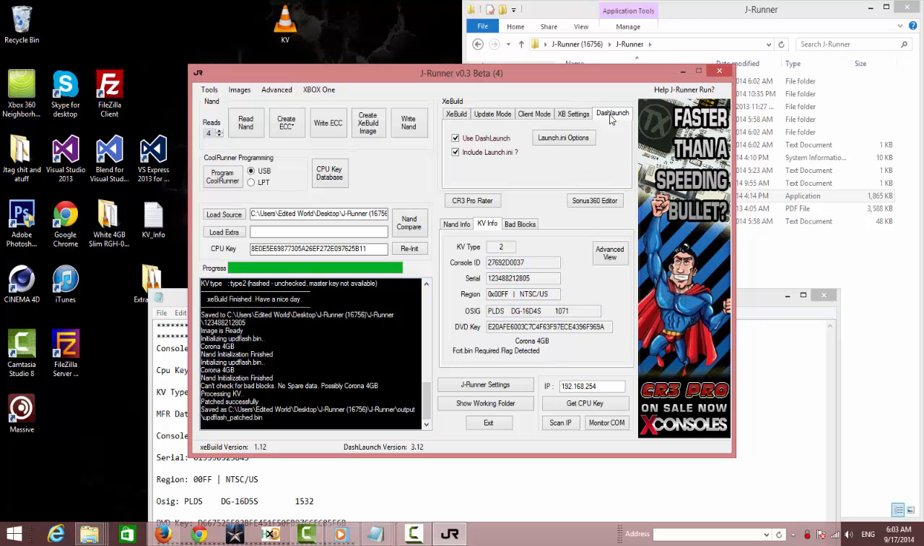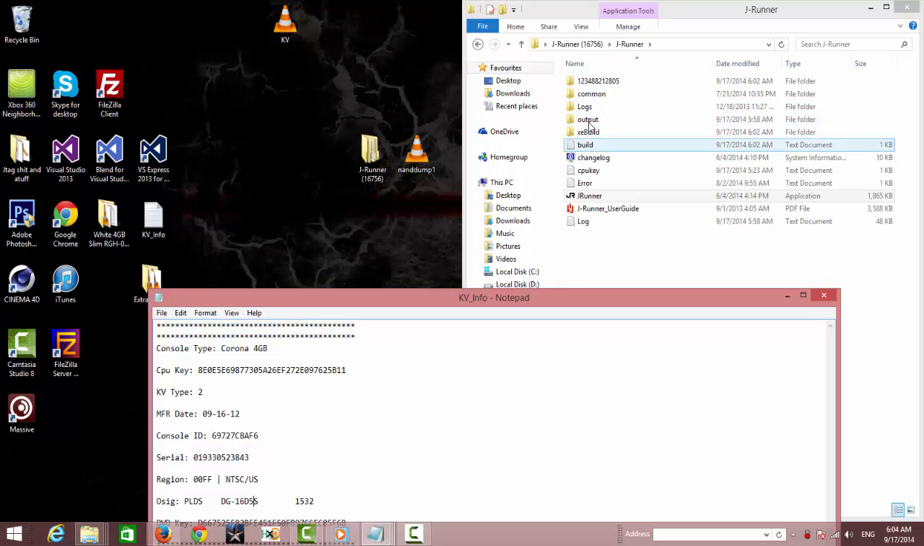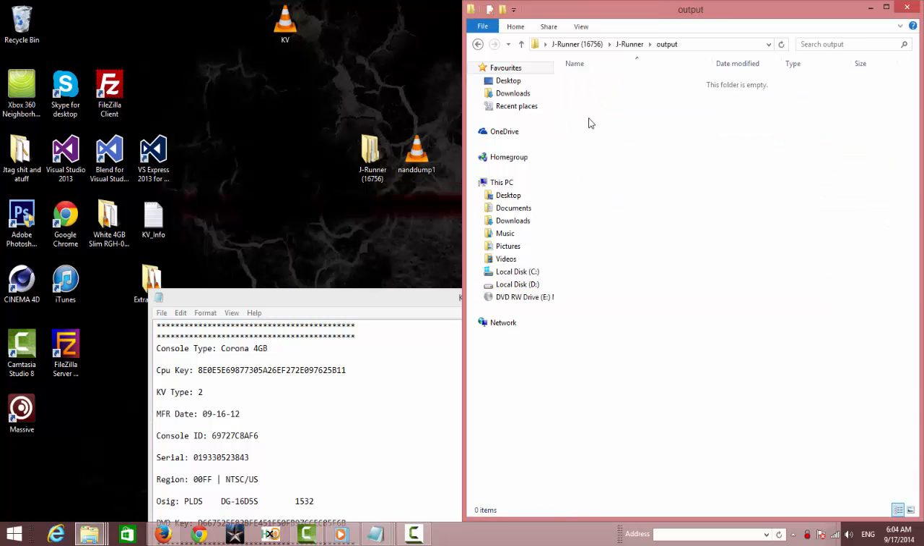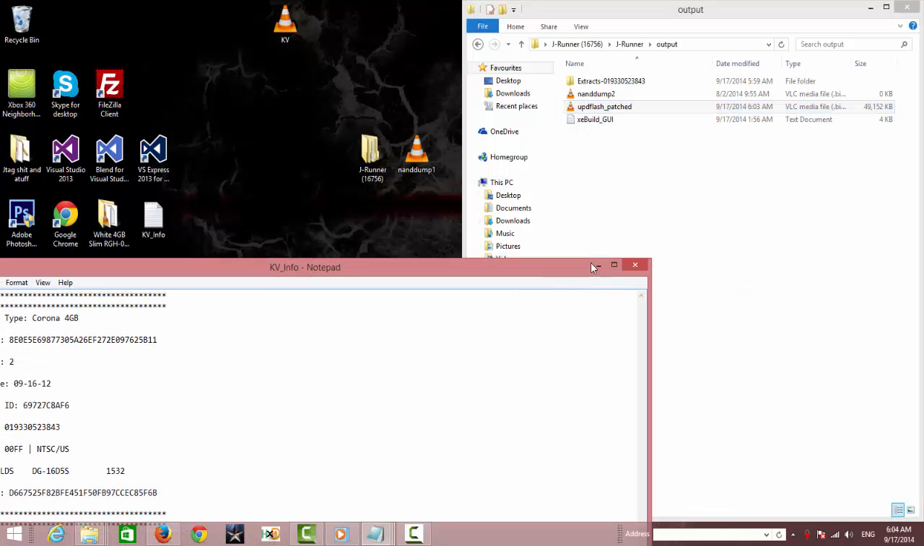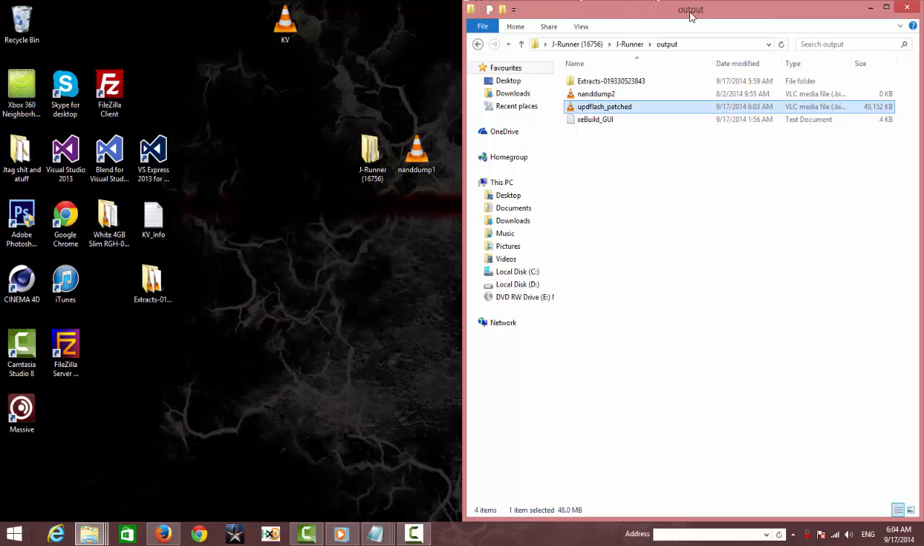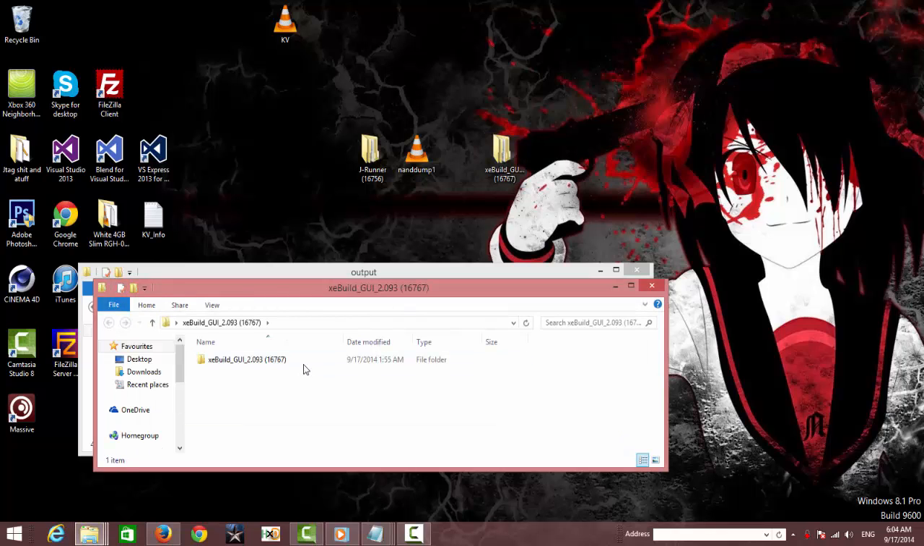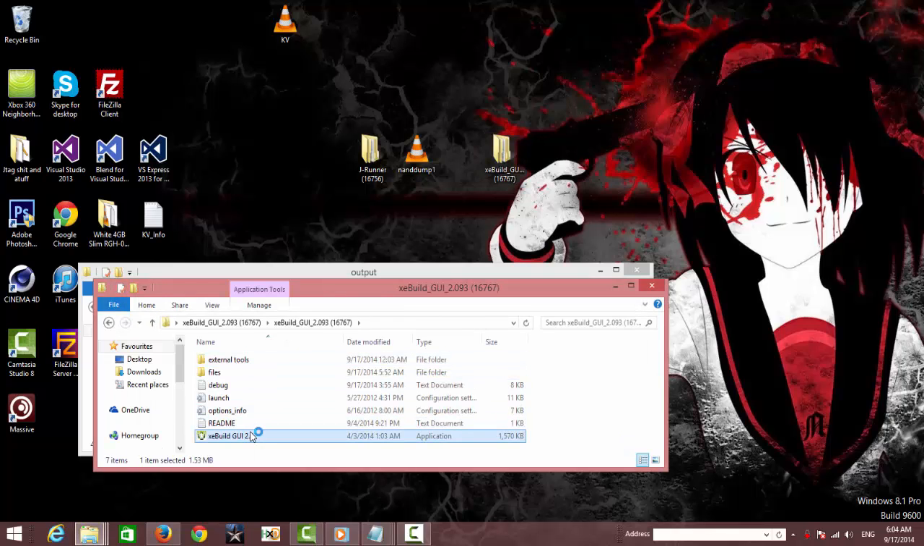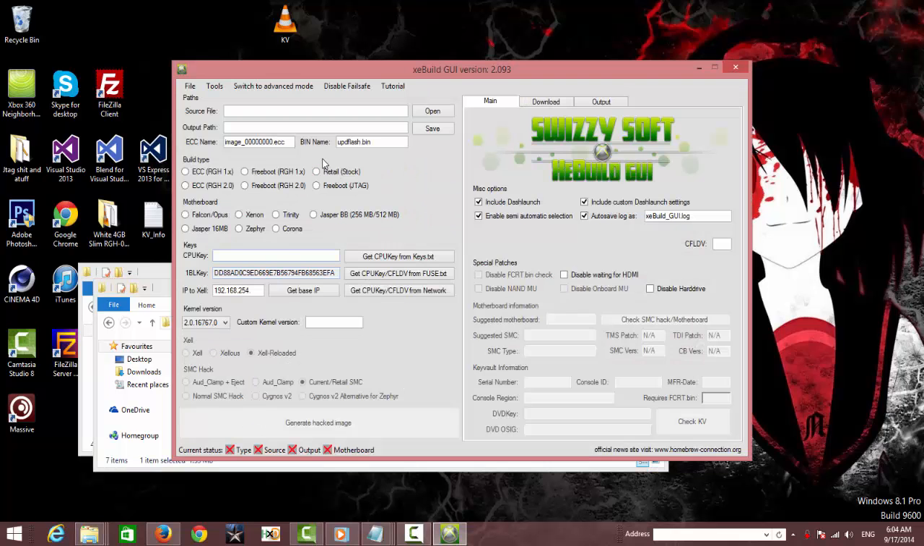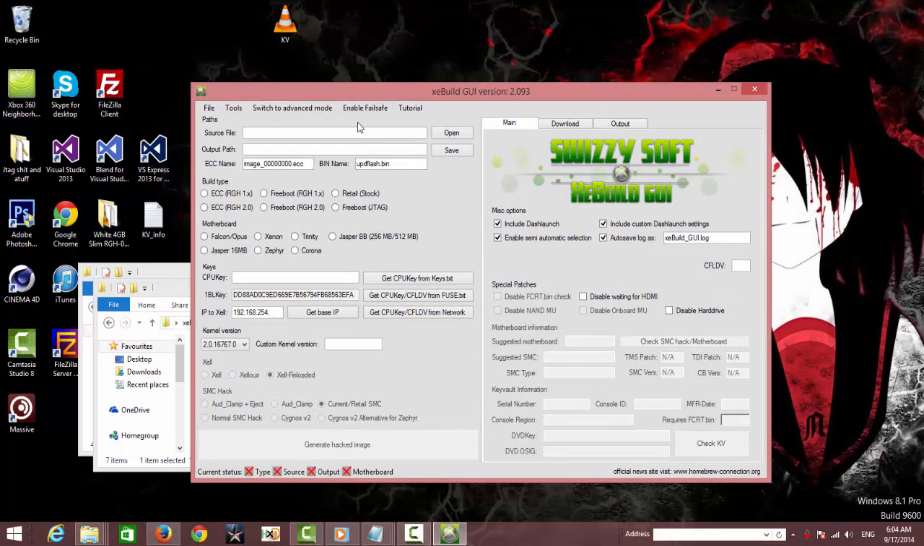So now since we need dash launch, since this one never worked, we need to close out of here because we don't need this anymore. We're gonna go to output and it should be right there. So now what we're gonna need to do is open up our XeBuild, because we want dash launch to work on the latest dash. And what we're gonna do is disable self or fail safe.